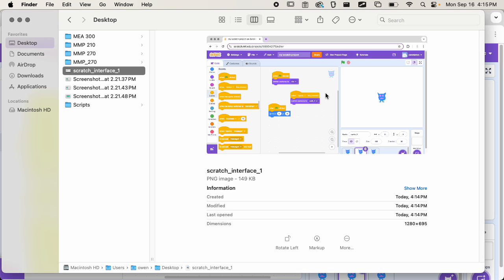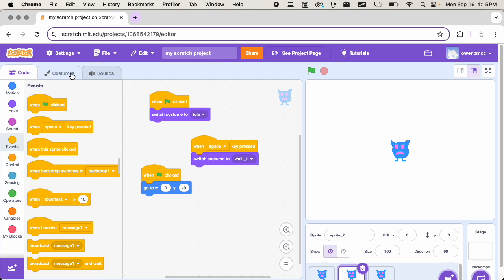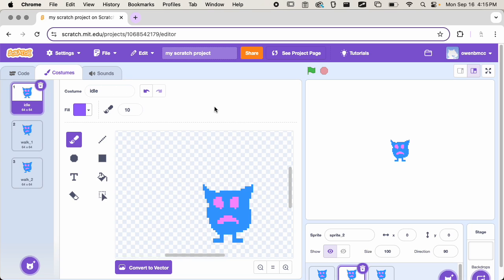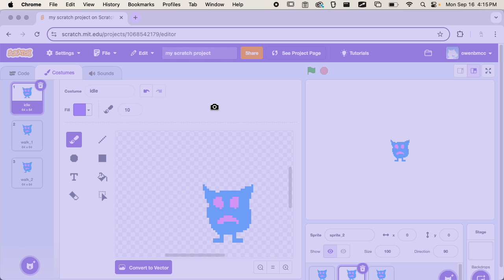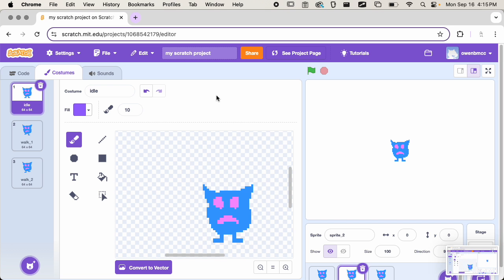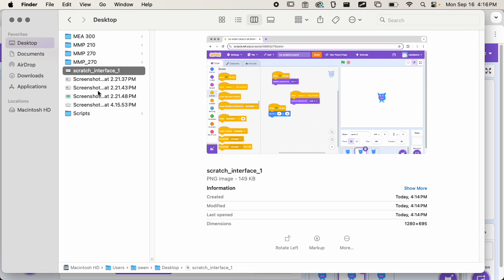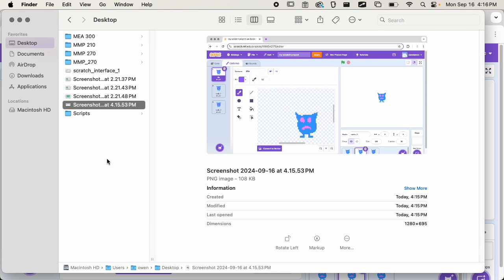I'm going to take a couple more, and then we'll organize stuff. So I'm going to go back here, and go over to my Costumes area. That looks fine. I'm going to do Command Shift 4 and space, hold Option and click. And now I've got a screenshot. You don't have to look at it right now. If I just go like that, it'll go to the desktop. So I can go to the desktop. There's that new screenshot, and I'll call this Scratch Interface 2.